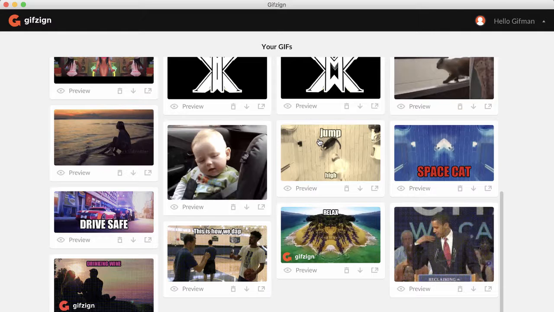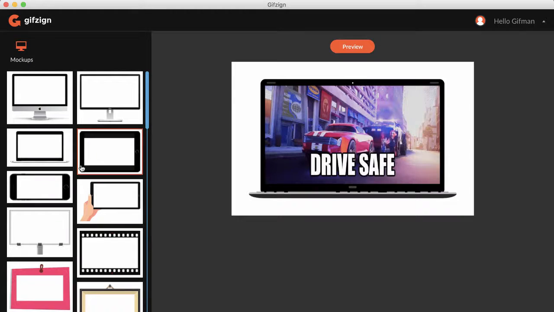Now I could download it and then upload it to social media, to an email I'm sending, to Facebook ads. Facebook ads now support GIFs. To Twitter, to wherever. Or I could do some more GIF magic to it, right?